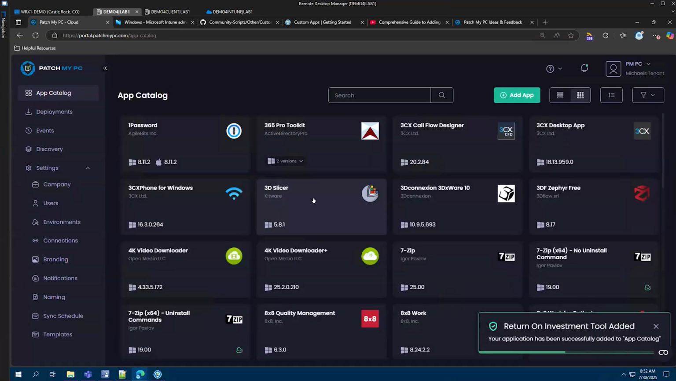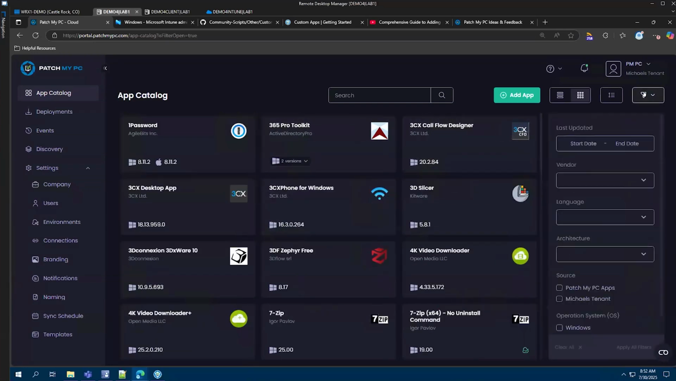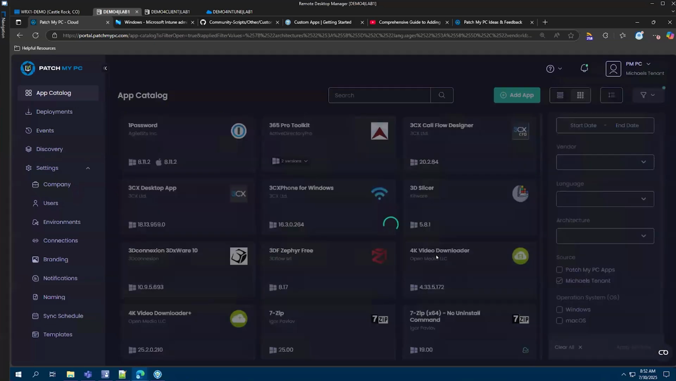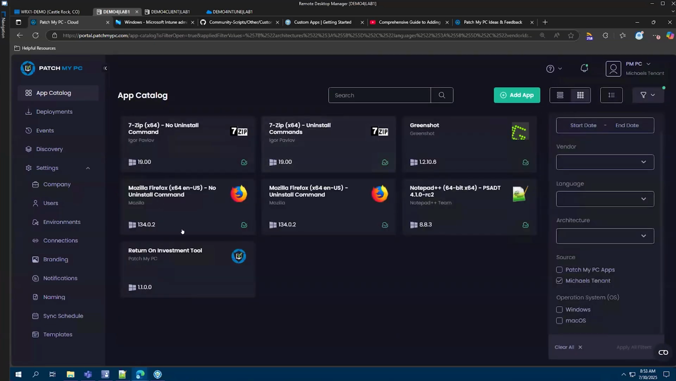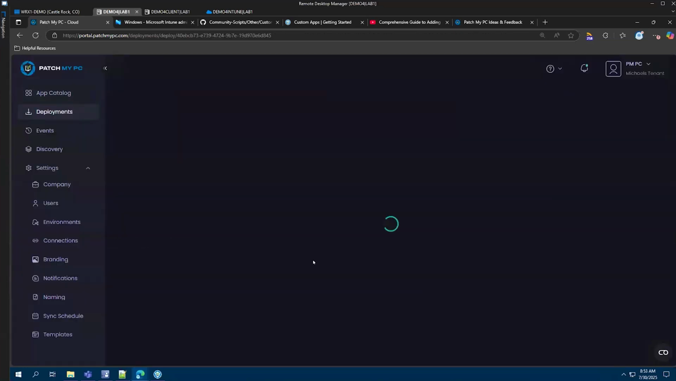Yeah, so at this point, we're uploading the custom app to your portal here. And if you're unfamiliar, you can hit this filters button here in your app catalog, and you can switch down to your tenant here. So my tenant's called Michael's tenant, so I'm going to select that. And these are all the custom apps that I have uploaded in here. And you can see that return on investment tool one here. So this app just sits right alongside all your other apps, and from here, you can deploy it just like any other app in here.